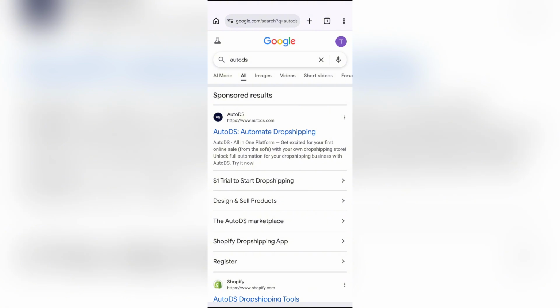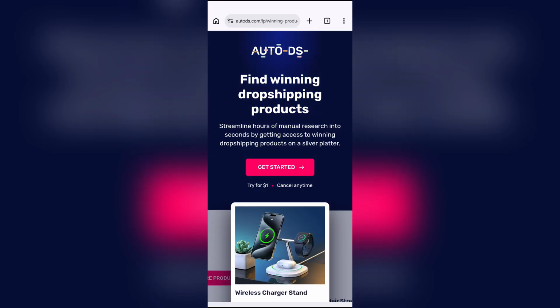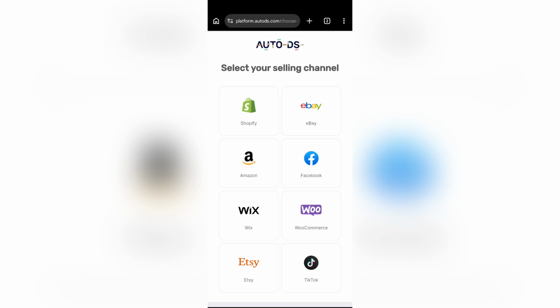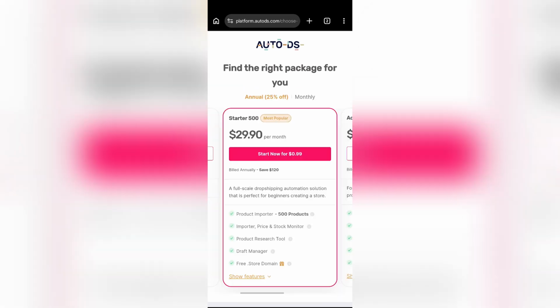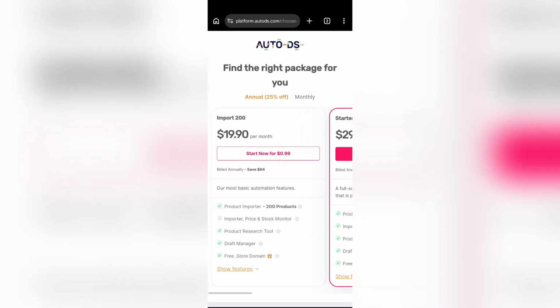Now, in order to do this, just simply open your browser, search AutoDS in there, and open the website of autods.com. And once you open the AutoDS website, you need to tap Get Started and create an account in AutoDS at the very first. And once you create your account, you are going to see a page where you can choose the platforms that you want to connect. From here, you just simply need to pick the option of Shopify, and once you pick Shopify from here, you need to select the package which you would like to subscribe.